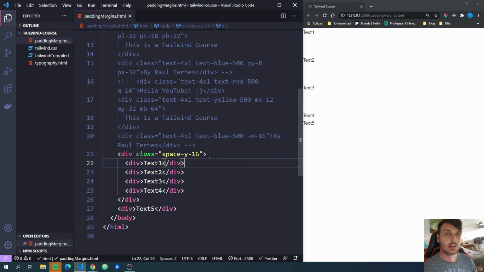This is something that is not that easy to do in CSS. You have to style the first element, the last element, and all the children elements separately to achieve this kind of spacing. Tailwind gives it to you out of the box.